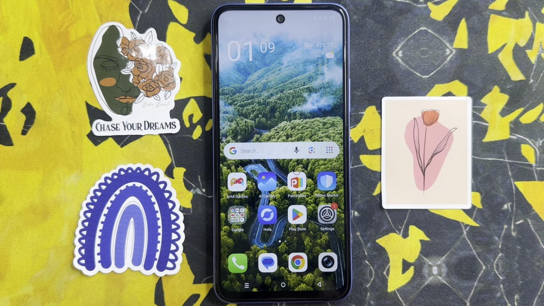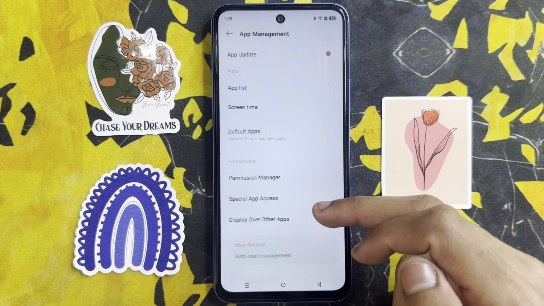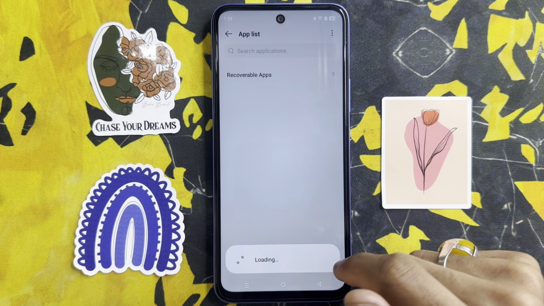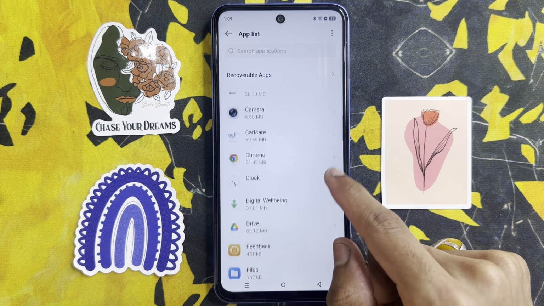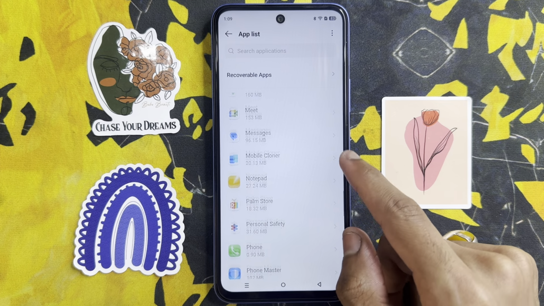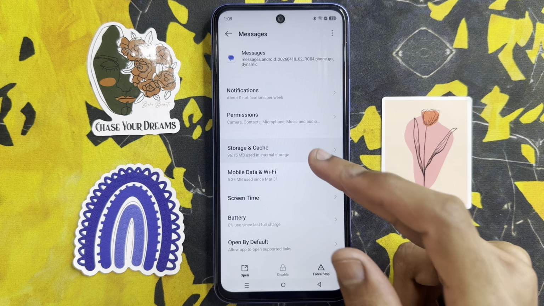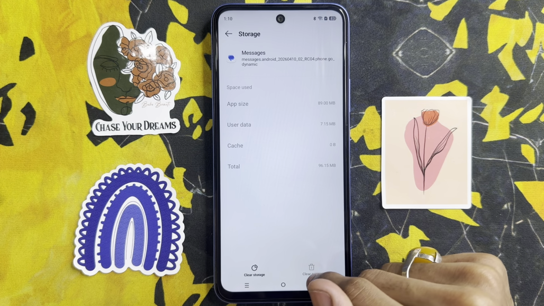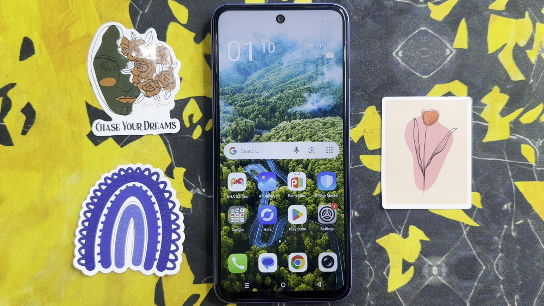But if it's still not solved, the last solution is to click on settings app and click on app management. Click on app list. After clicking on app list, scroll down and search messenger app from here. Click on, for example, this messenger app. Click on storage and cache and clear cache of the messenger app. After clearing cache of the messenger app, you will see your problem is solved.